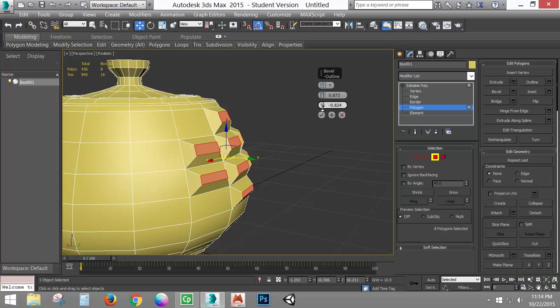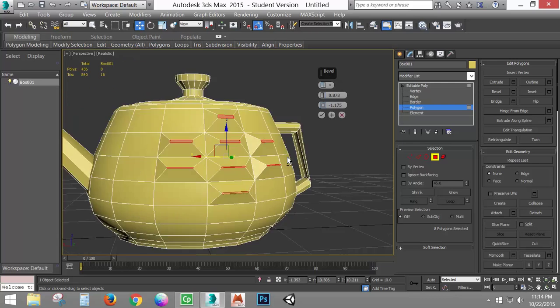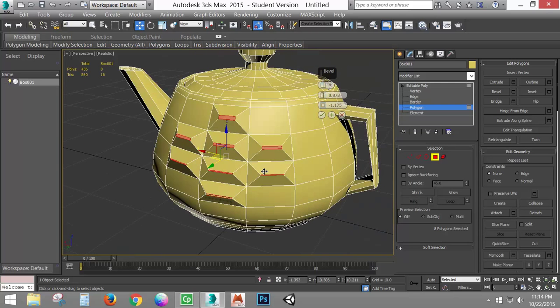This could be handy if you wanted to try to create something like, I don't know, a handle or something on something that has little ridges that you can kind of hold on to, or spikes on a mace or something like that.